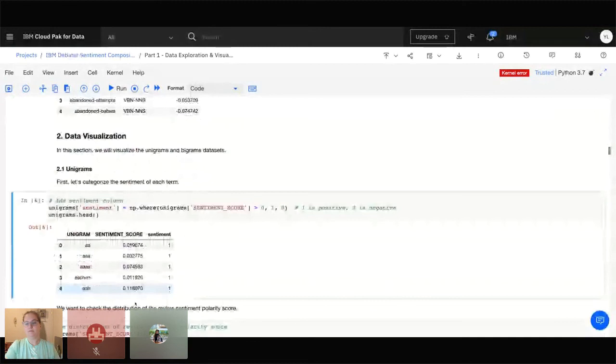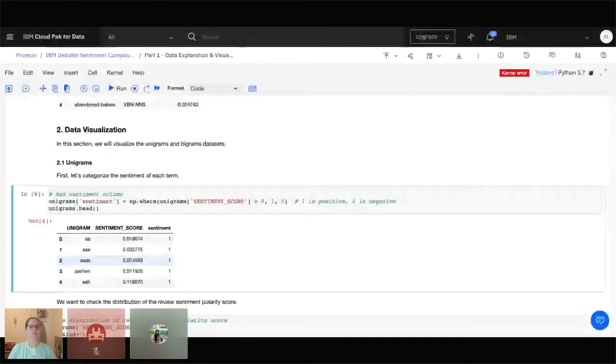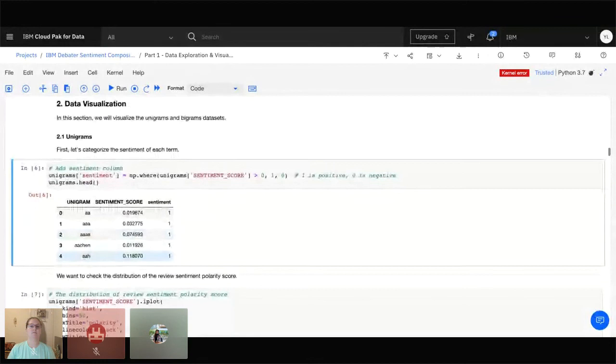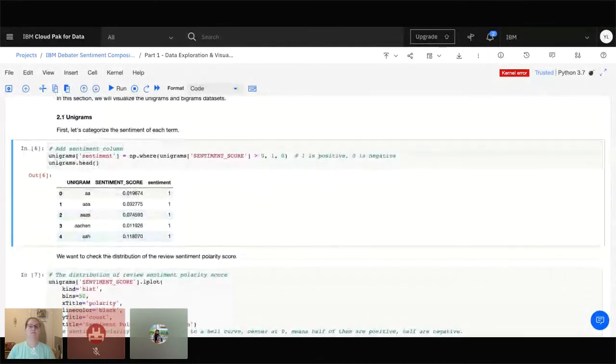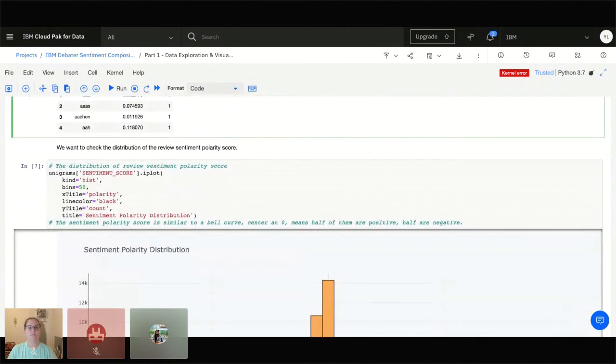Okay, so after loading the data in part one, let's go through the data visualizations. In the unigrams, we firstly categorize the sentiment score into positive or negative. It is categorized by: is this larger than 0? If it is, then categorize as positive. And if it is smaller than 0, then that's going to be negative, and we assign negative as 0. So it's basically like a dummy variable.